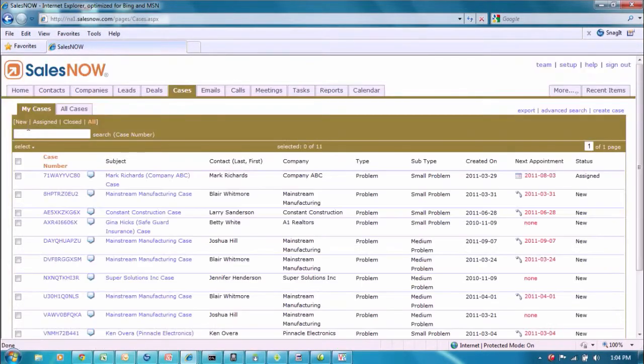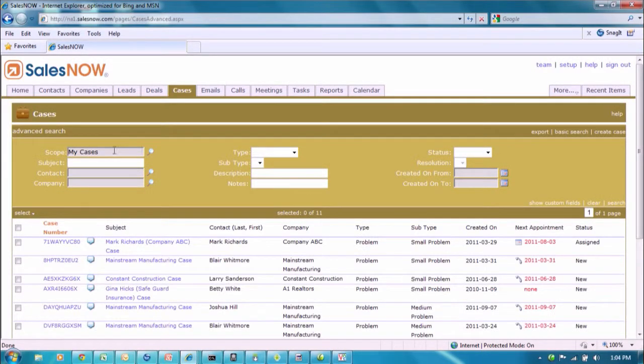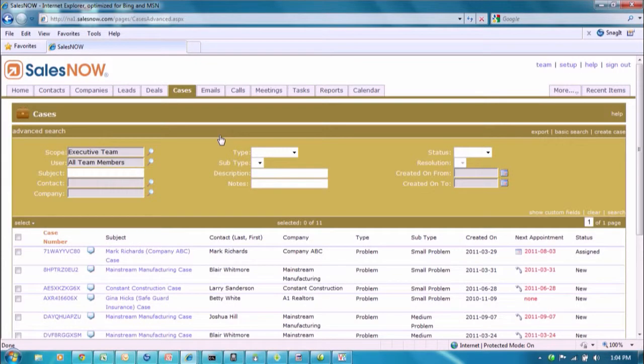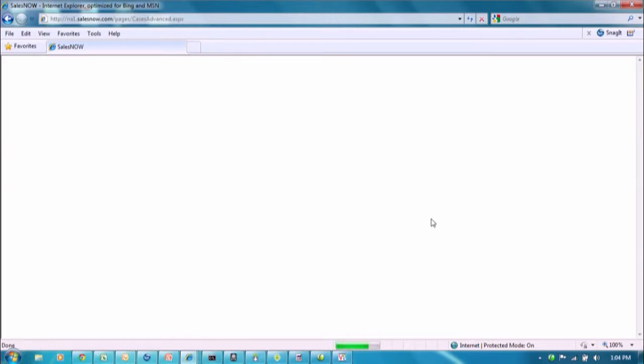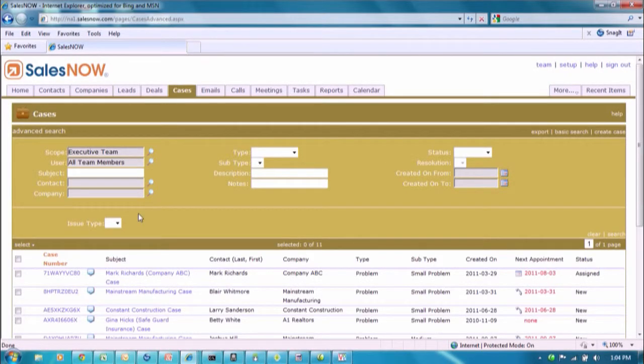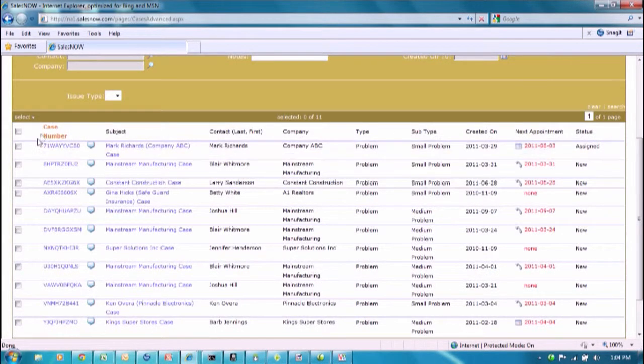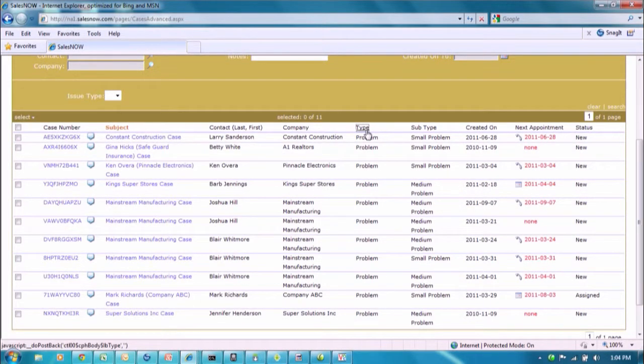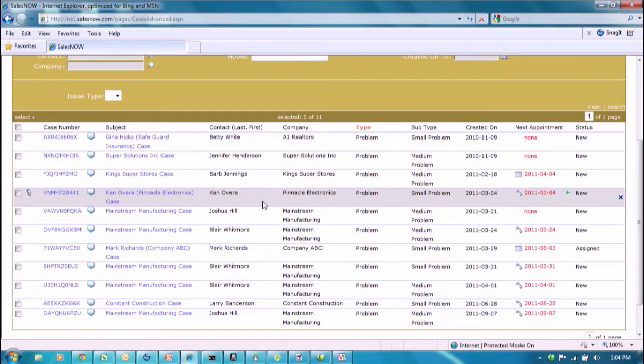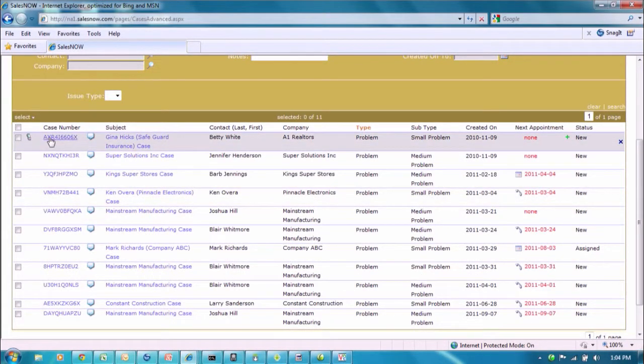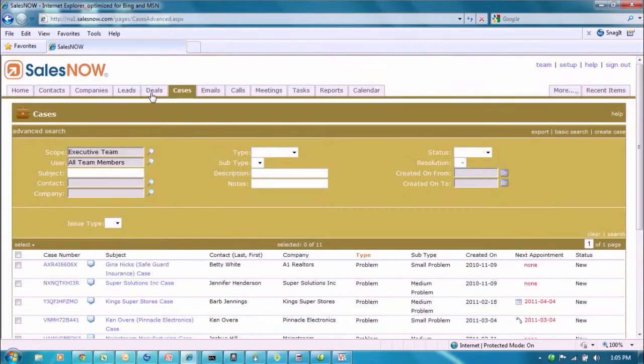I can also view these cases by new, assigned, closed, or all. I can query these cases in many different ways. I can do an advanced search, drill down by whatever scope that I'd like to see, any of these standard fields, time frame, by any custom fields that have been added. In addition, I can sort by any of these columns, such as the subject, the type. Every case that is created generates an automated case number, so I can sort by that.